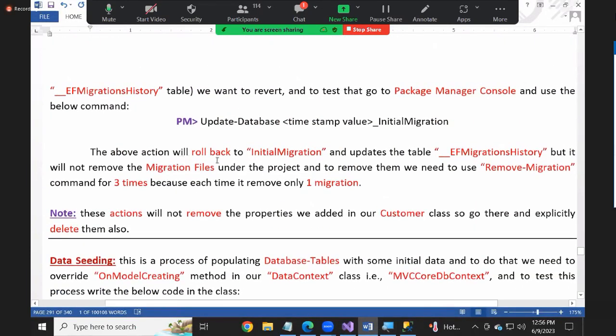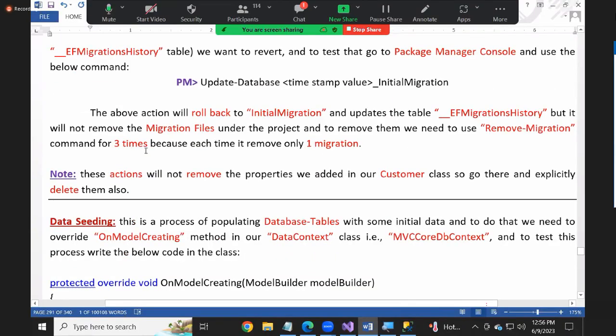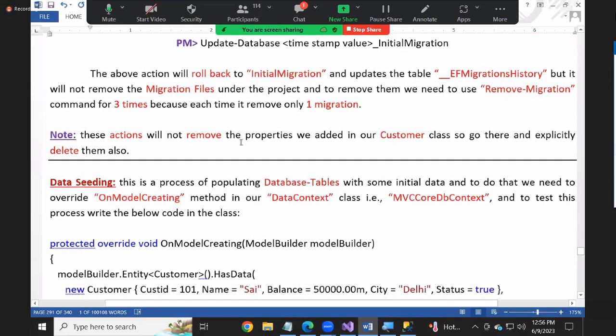Okay. The above action will roll back the initial migration and update the table EF migration history, but will not remove the migration files under the project. And to remove them, we need to use the remove migration command for 3 times, because each time it removes 1 migration. These actions will not remove the properties we added in our customer class. So go there and explicitly delete them also. Don't forget that properties also should be explicit. If you want to make it permanent, well and good.